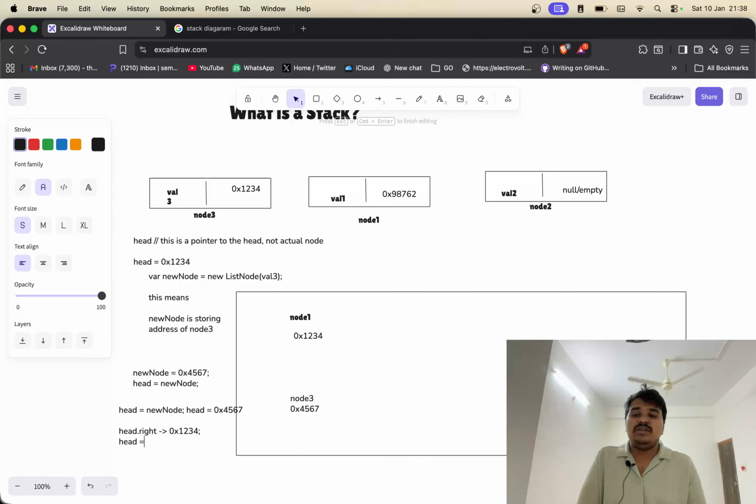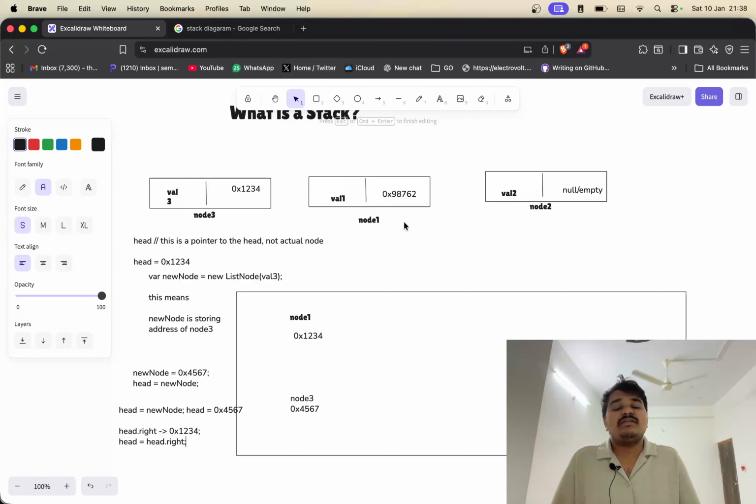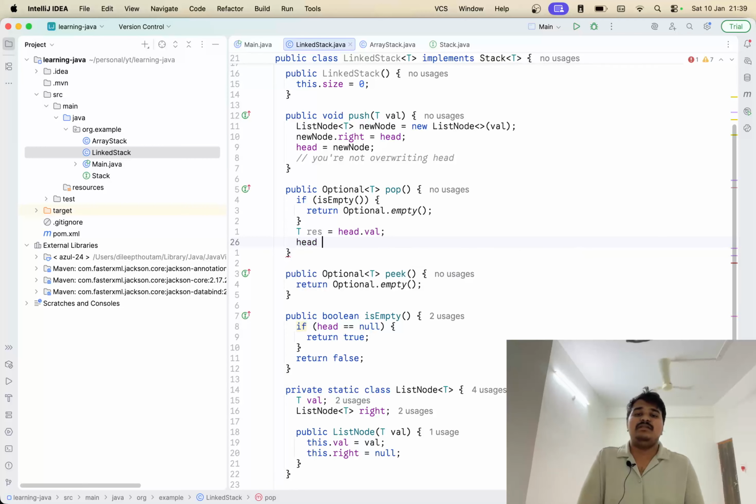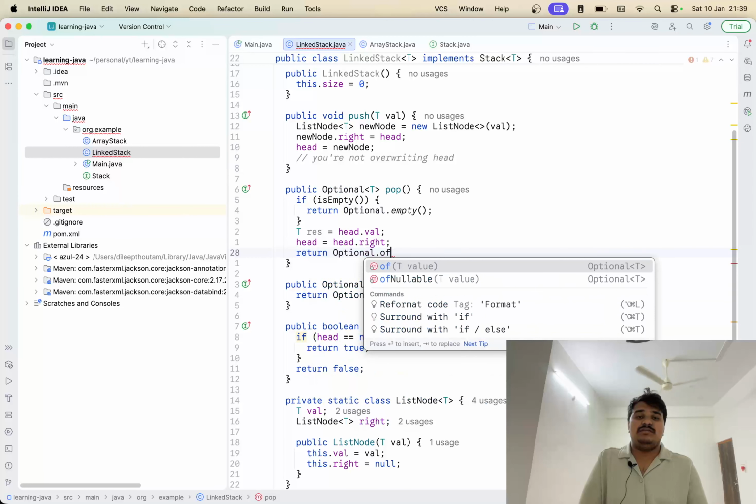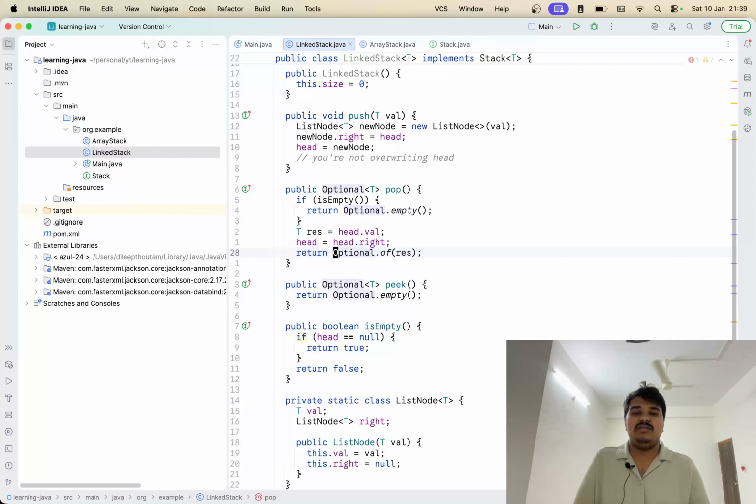So what we are going to do is simply write like this: head is equal to head dot right. Okay, what will it do? It will just simply store the address of the next pointer in the head. How do we know the next pointer of the linked list of the head? Because it exists right here anyway. Now return. Okay, this is how our pop works.